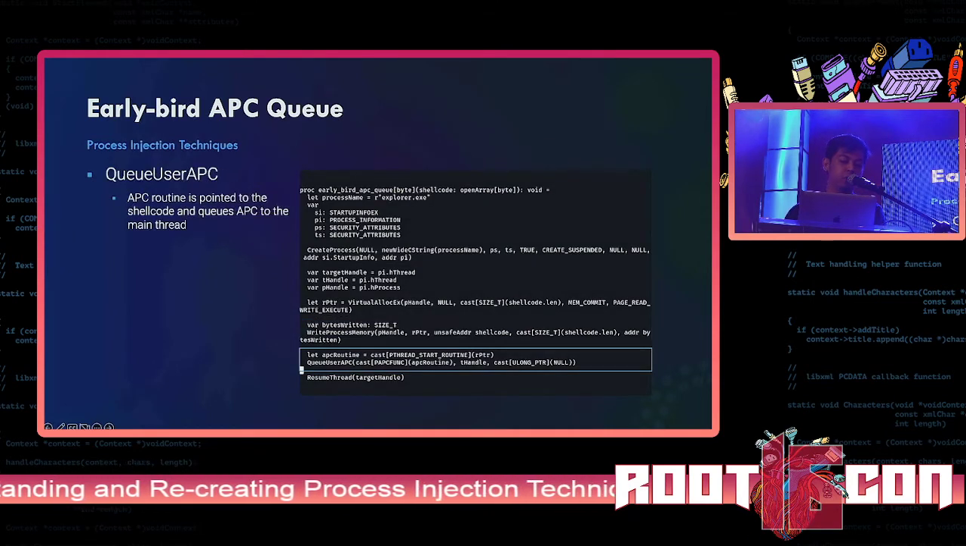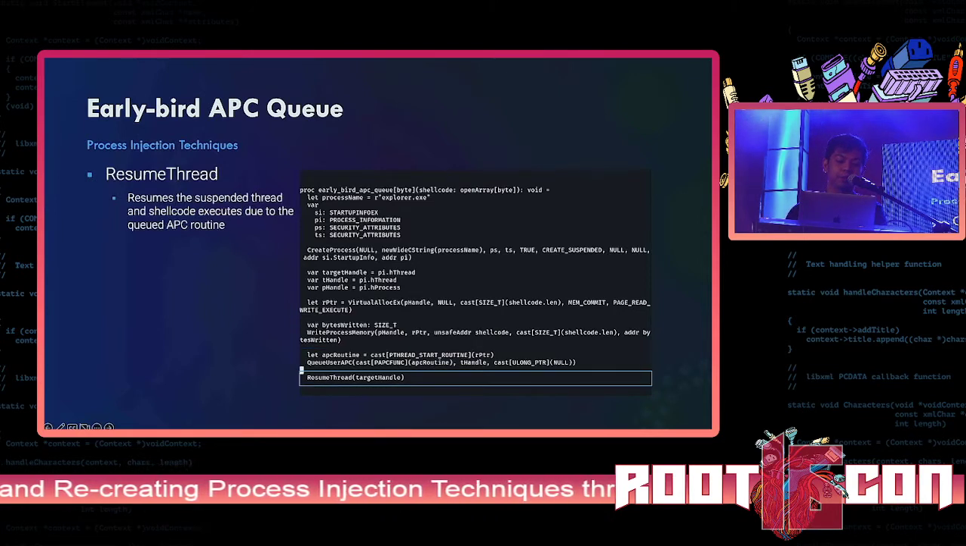Next, it's the queue user APC. So this is one that I mentioned before. You point the address of the shellcode in the APC routine. So once you start the process or resume the process, it's the first one that gets executed. Lastly is the resume thread. So it's just resuming the process so that the shellcode will get executed.